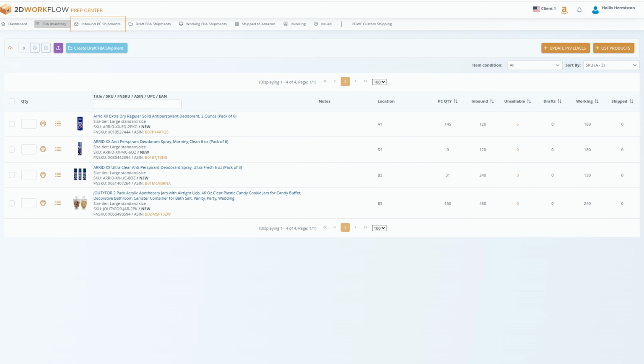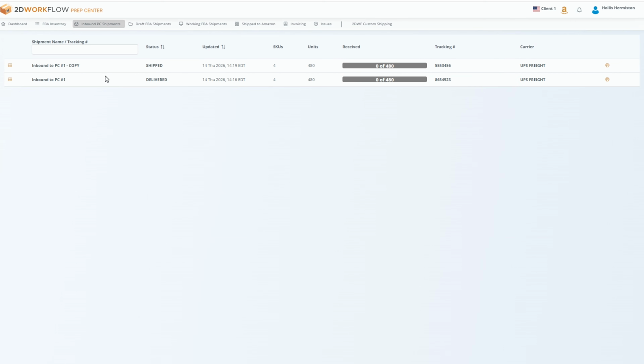Now, I want to show you next the inbound prep center shipments page, because this is a very big feature. So here, this is where you can see and receive shipments that are sent to you by clients. Clients send you shipments, you receive them, you inbound them, you reconcile them, and you add them to your inventory, all right? So here you can see the shipment status, how many SKUs and how many units are coming in. You can see tracking info, and then when you start receiving it, you can see your receiving progress over here, all right?